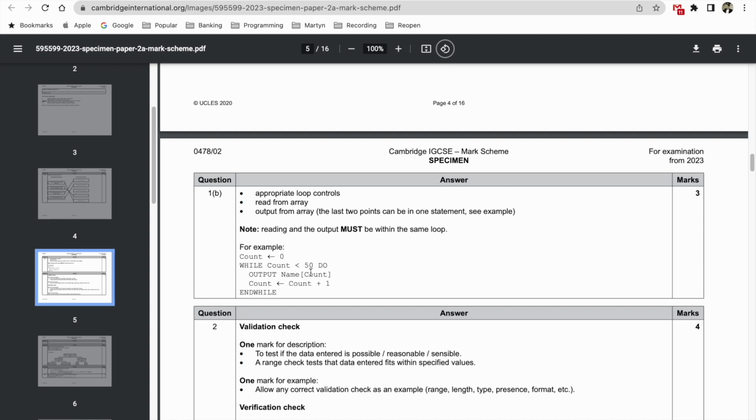Now, awarding marks here for an appropriate loop or appropriate loop controls. So you have something which is going to prevent it from iterating more than 50 times. They're giving you a mark for reading from the array. So that's the name count part, and they're giving you a mark for output from array. The last 2 points can be in one statement. See the example. So it's just this line here. So what they're suggesting is you could potentially have a variable that stores name equals count, and then you output that variable. Slightly long-winded way of doing it, but an acceptable one apparently.